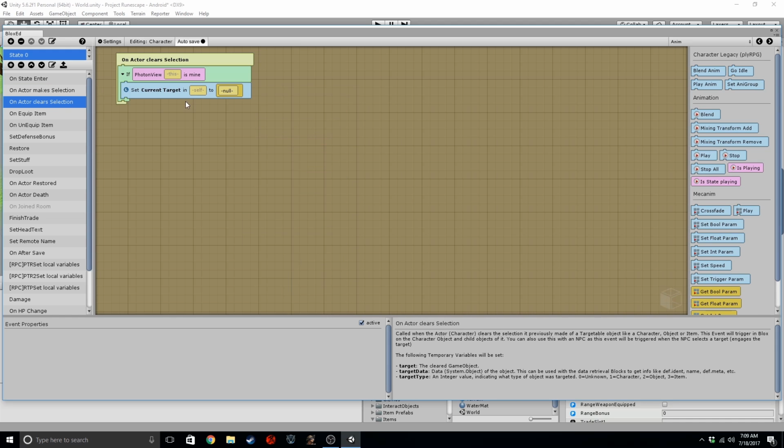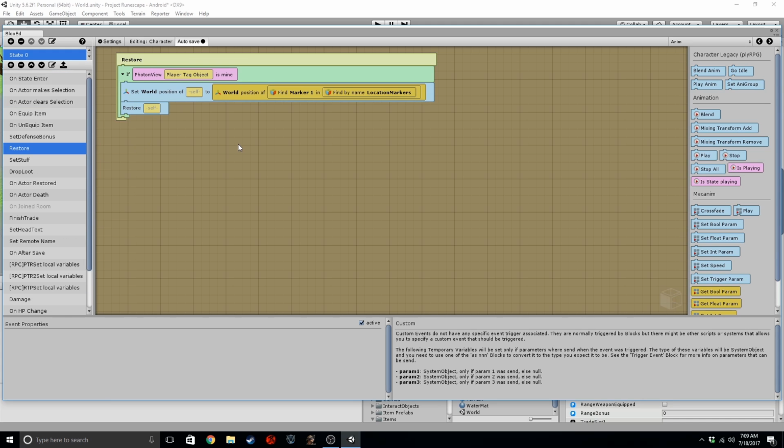And your on actor clear selection would do similar stuff. To restore your character, you would restore your character normally, but you would use the player tag object to make sure that you're getting both you and your remote object to do the restore. You're setting the world position plus you're restoring at the same time.